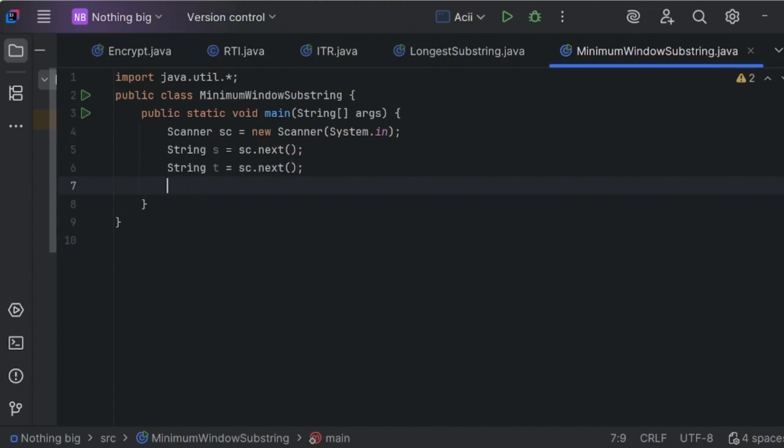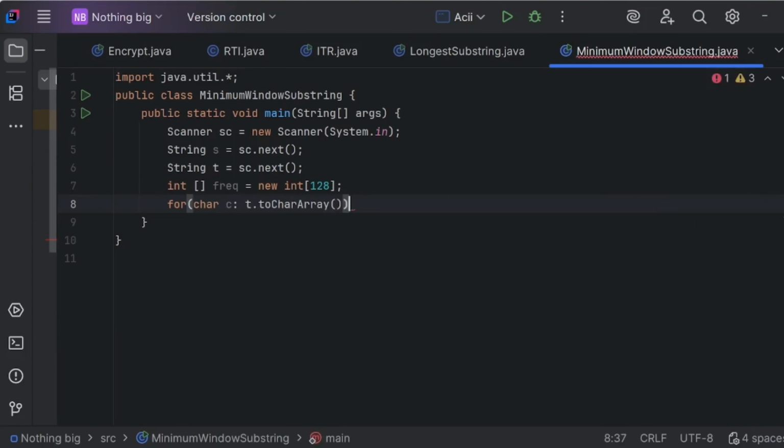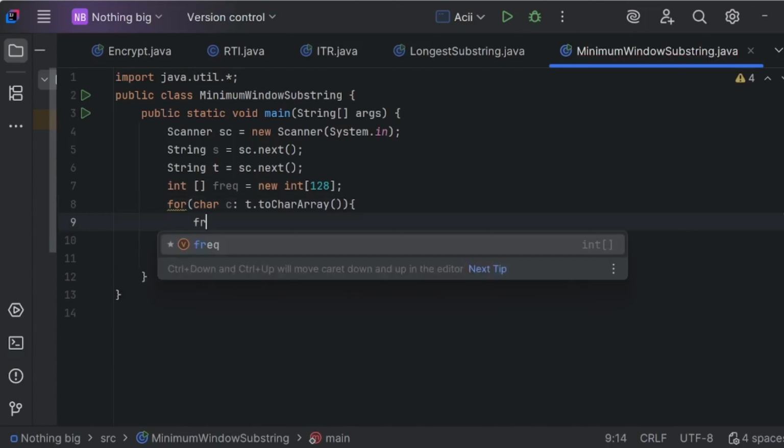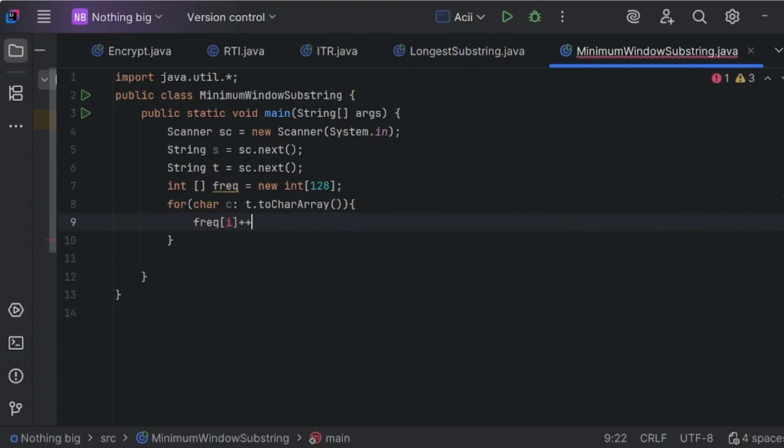So we have got our two inputs from the user, and after that we are creating a frequency array to store the frequency of the target string. So freq is equal to new int of 128, because 128 is for the characters. And inside a for each loop, for char c in t.toCharArray, so the target string we are splitting into a character array, frequency of c plus plus.